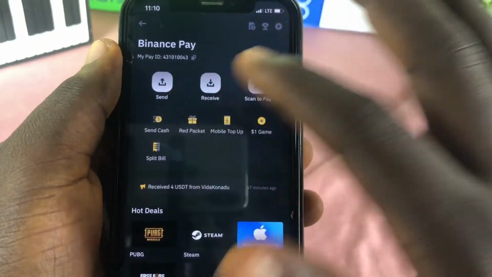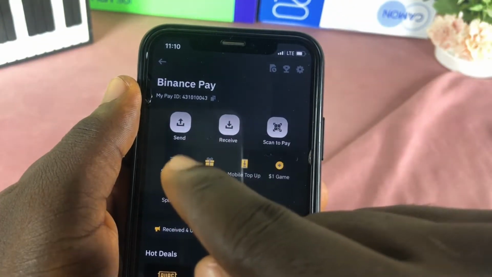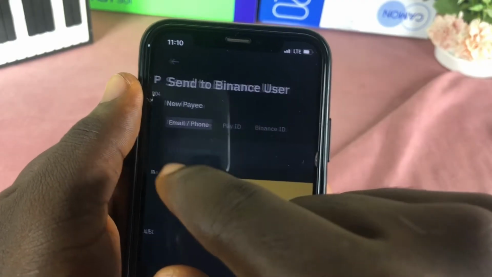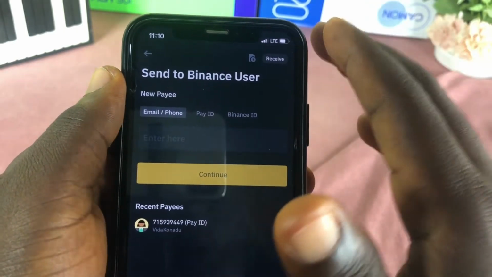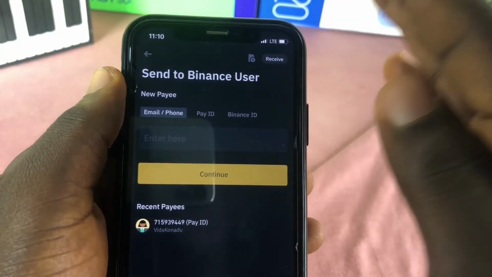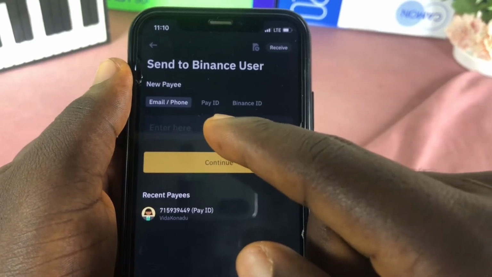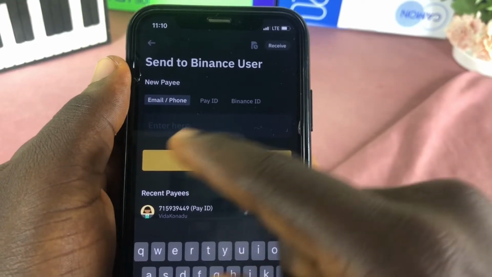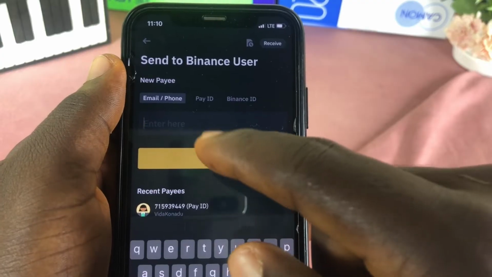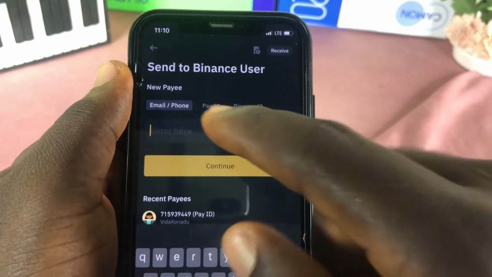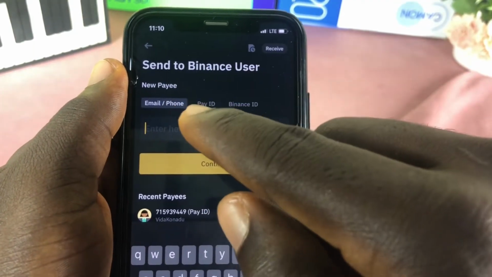Now when you come to this side, you're just going to send. So you just tap on the send right here. With this one, we are not going to pay any fee for sending the money from our phone to our friend. So you can send money to your friend using the person's email right here. You just enter the email, tap on continue, and then we have the pay ID, and then we have the Binance ID. But right here I'll be using pay ID.